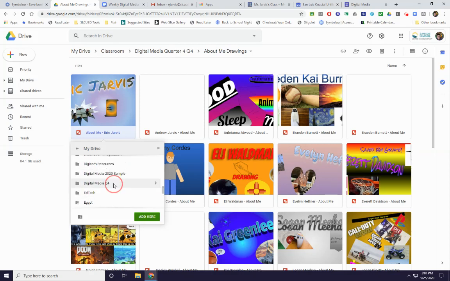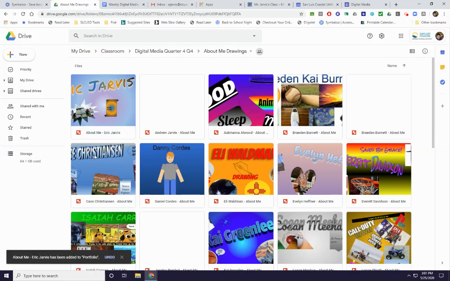There it is. And I'm going to open it up. And I'm going to open up Portfolio. And I'm going to say Add Here. And I'm going to get a warning: this will be visible to everyone who can see Portfolio, which is anyone in Sound the Most Close Unified. And I'm going to click Move.